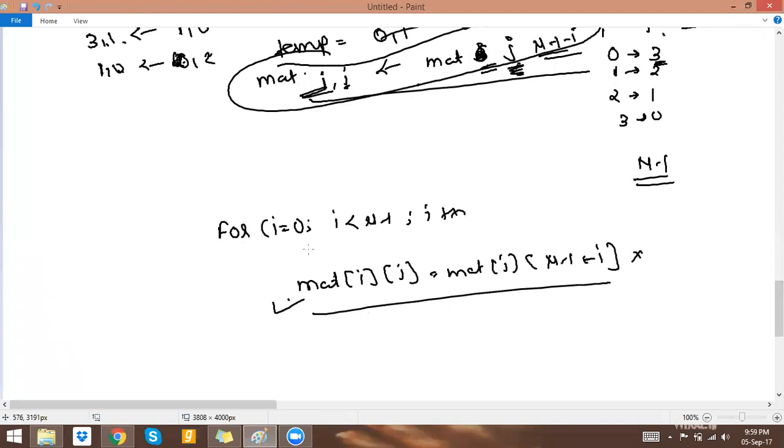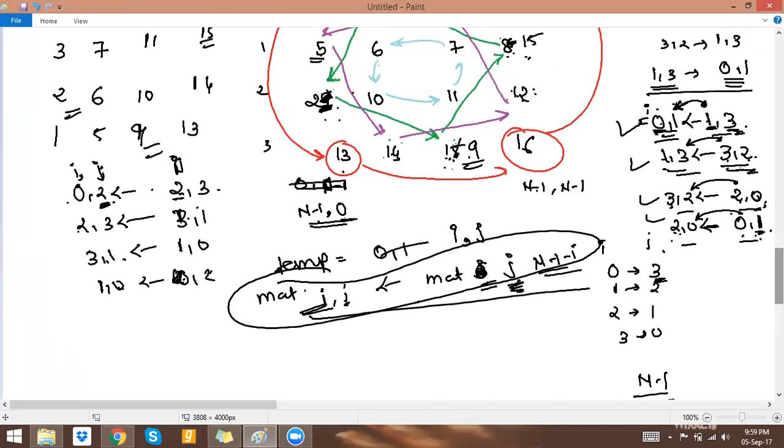This logic is universal, but it is not following the pattern 0, 1, 2, 3, in which I is going for 0, 1, 2, 3. No, it's not happening. It's going for 0, 1, 3, 2. Sometimes it's going for 0, 2, 3, 1. Sometimes it's going for something else as well. So I cannot write in that way. So I have to devise a logic.